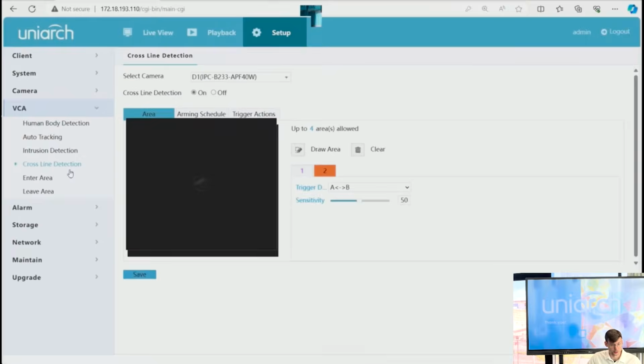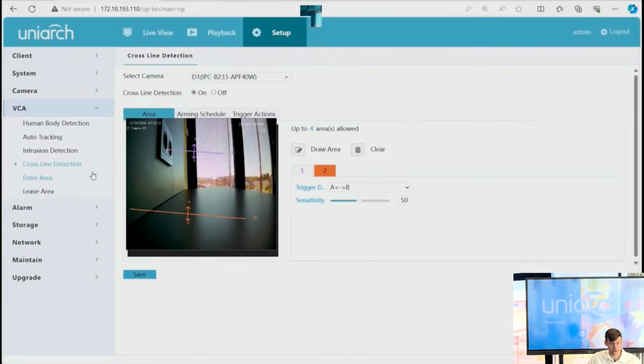I think we're just going to go through the setup of a line crossing, for example. In general, to set up an event, it doesn't matter which event you want to set up, it's basically the same structure. So you first have to choose the camera you want to set up. You have to enable the event. If not, it's not going to work. You have to set the area or draw the line. In this case, we have two different lines we can draw.